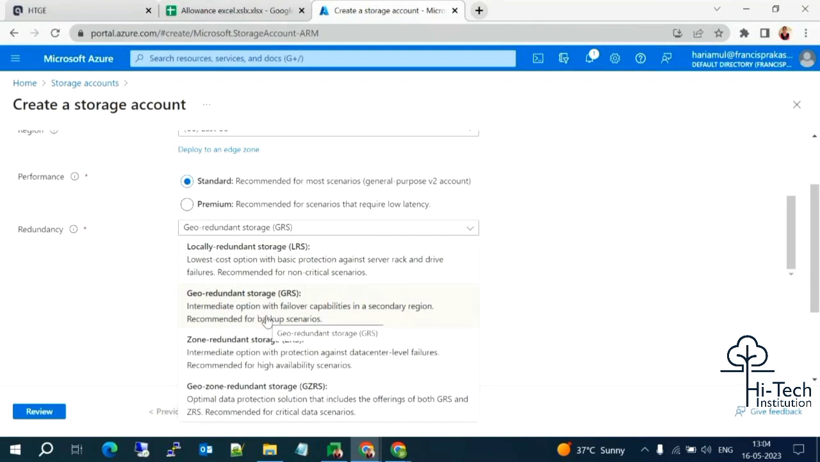Next one, zone redundant storage. In zone redundant storage, within the same region they will keep it in different data centers. If you have India, Chennai has a data center and Pune has a data center, so within the zone they have a backup. Finally, GZRS, which means that within your country, different availability zones also maintain a backup in a different region. Here GRS is a common one.